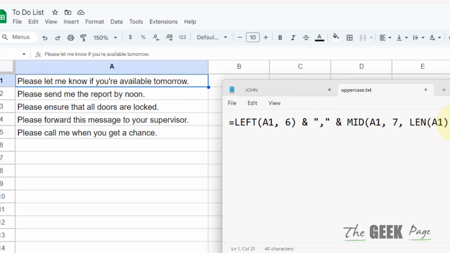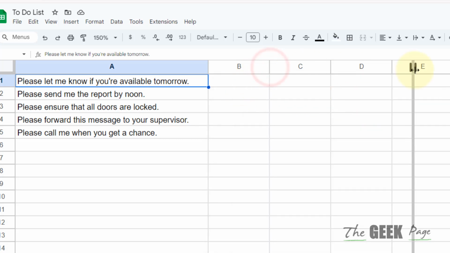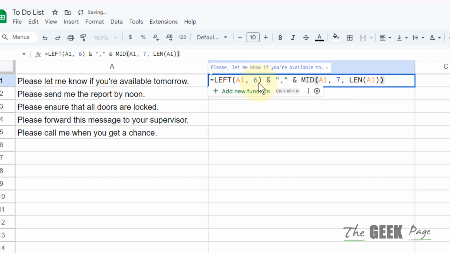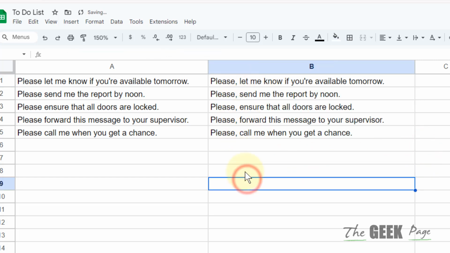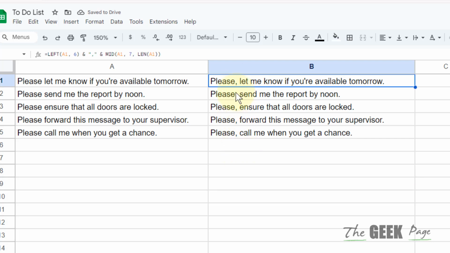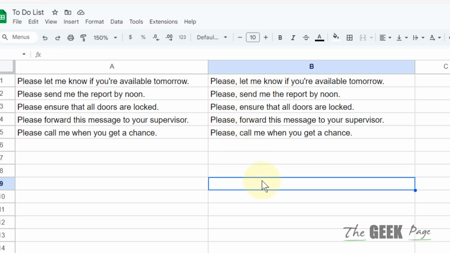Okay, so I have pasted this formula in the description of this video. Just paste it, hit enter, and that's it. There will be a comma after every "please" here. In your case, there will be certain other characters, so you can adjust it like this.